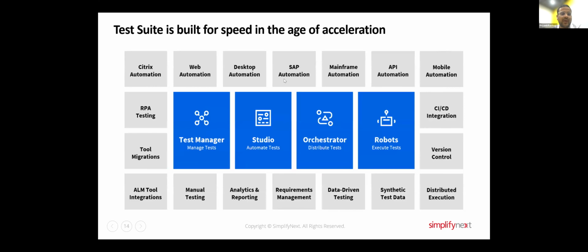The benefits of Test Suite: we have the Test Manager, which manages tests. Users can manage it; it's a web application. Studio is where the scripts are developed. Orchestrator is used to audit, manage, and distribute tests. Robots are where the tests will be run. While running the UiPath test cases, it requires an additional license, which is for tester robots.